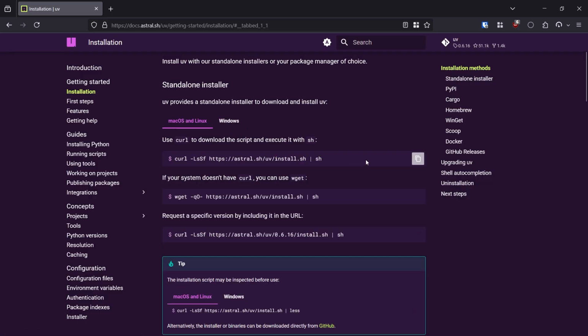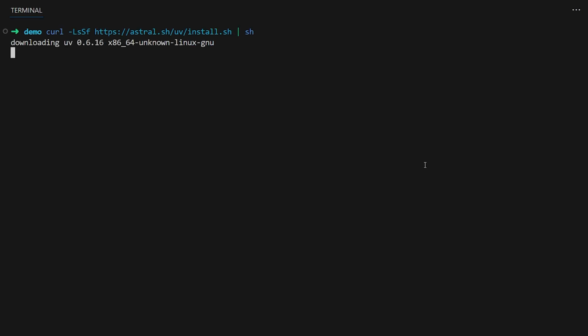I'm using Linux, so I'll copy this link. Then I'll paste it in and run it. That's it. UV is installed and ready to use.